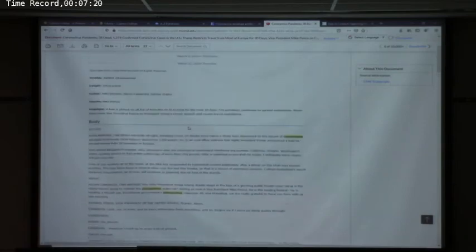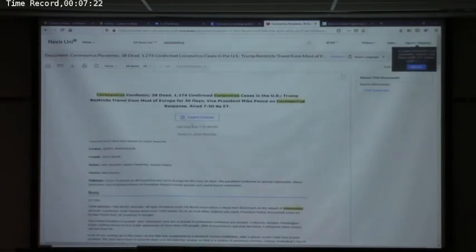Nexis Uni is going to give you some great current research because it searches all the different AP news wires, magazines, and newspapers that are putting out information on a daily basis. So if you need something current, this is a great database to go to.